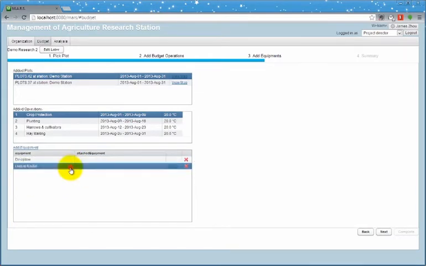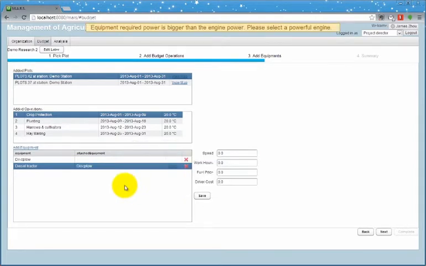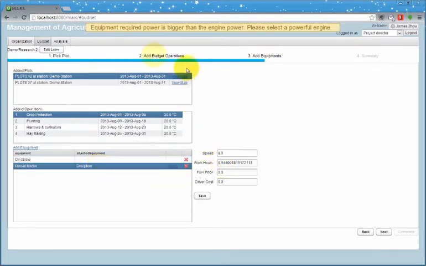We now need to attach the implements to the tractor. Click on Attach, and a window pops up that lists the equipment you just added to the operation. Select the equipment and attach it to the tractor. Mars calculates the required power that is needed for the implement. If the tractor selected does not have the required power, a warning is displayed on the top of the screen.